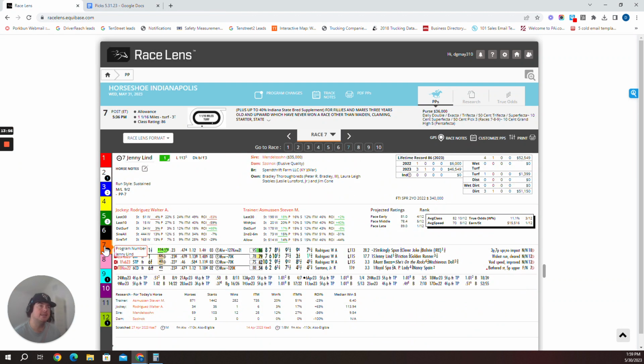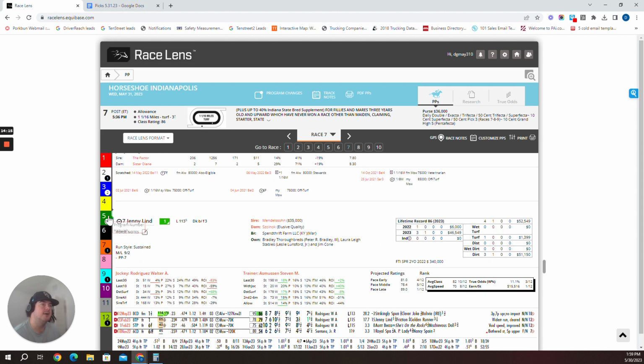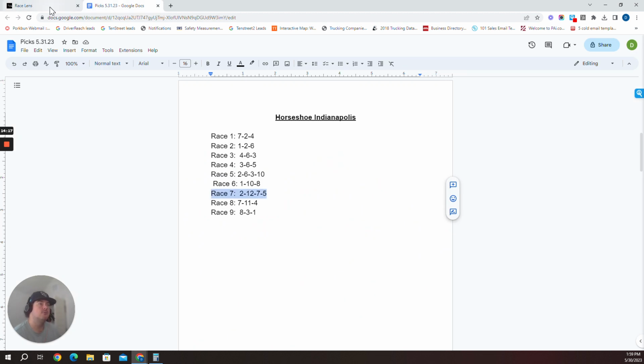Jenny Lind has tons of late speed, ran, was passing some horses here at Churchill on the 12th. What else do we have here? It's going to be the late speed, as you can see. Going to be running down the front end horse. I think running into Helen's Well a bit. And the 5 is our 4th horse.